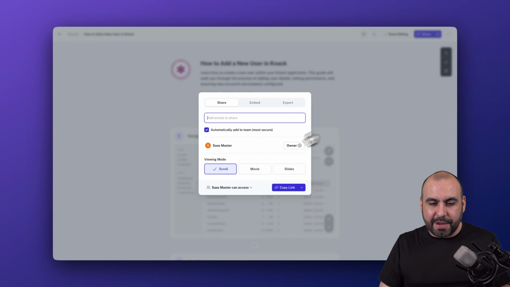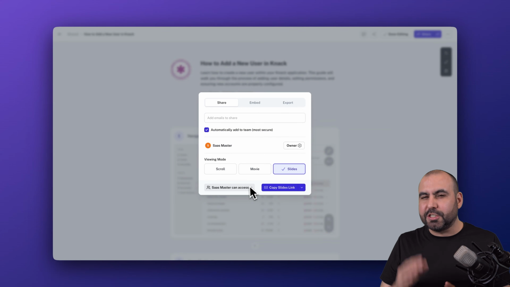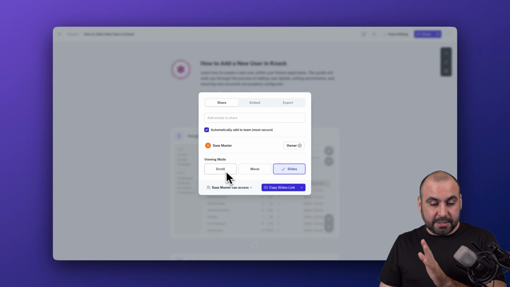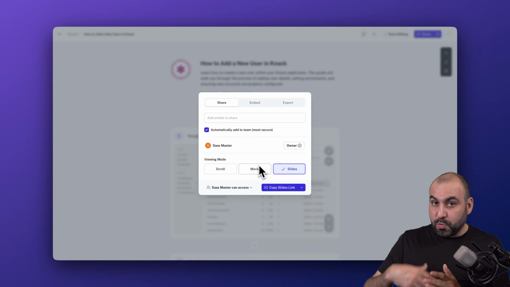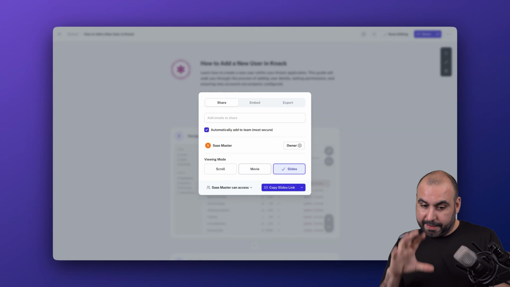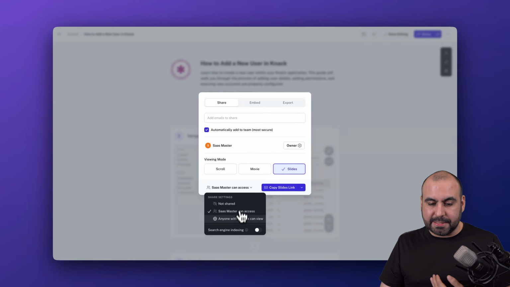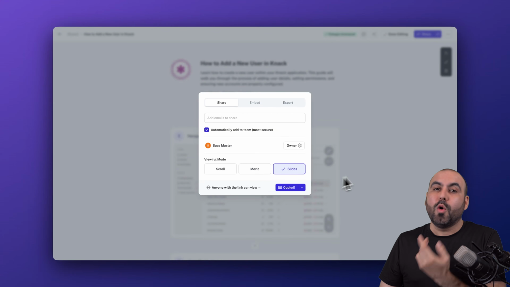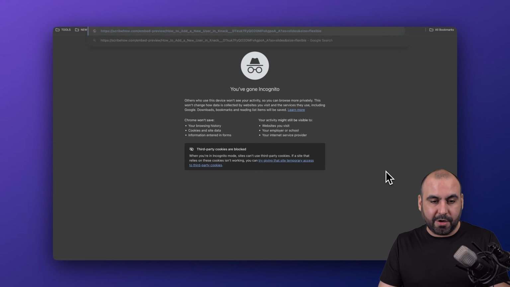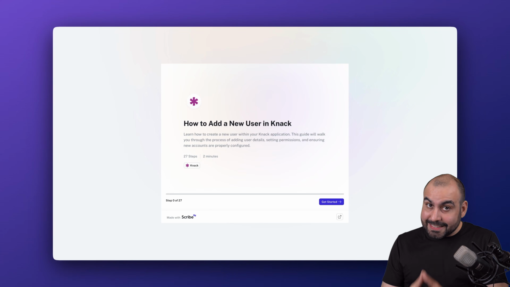So let's go into share, and I am going to do slides for this case just to show you really quickly. It has a scroll mode, and it also has the movie mode, which will talk while it's playing, which is pretty cool. But let's do slides because it's going to be easier for me to show you really quickly what was accomplished. Okay, so let's go to incognito mode. Let's go ahead and check this out. And this is now live already.